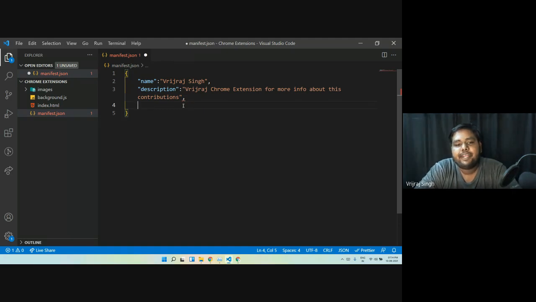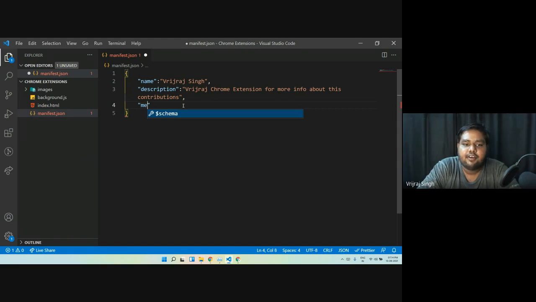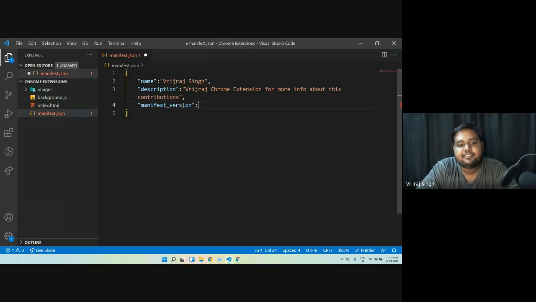The next property is we have to define the manifest version. This is a manifest file which will be supported by Chrome itself, so we need to define the manifest version. Right now we are working on manifest version 3. So here we have manifest_version and the version is 3, which is the latest designed by the Google team in Chrome. This is the version of our manifest file.